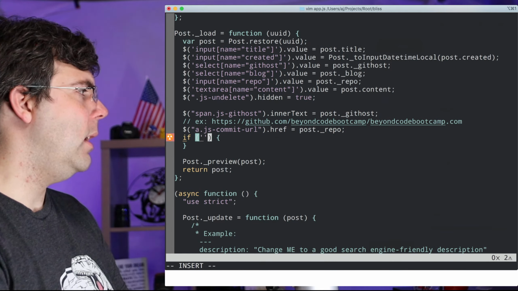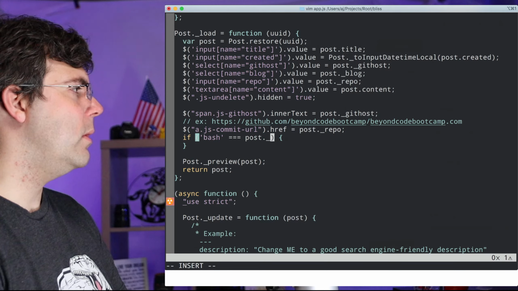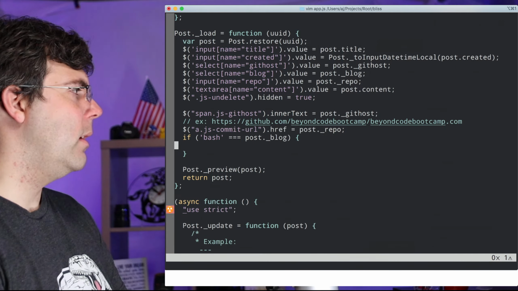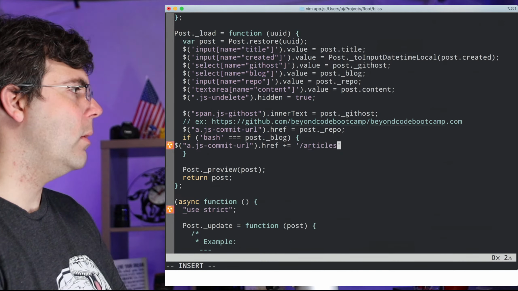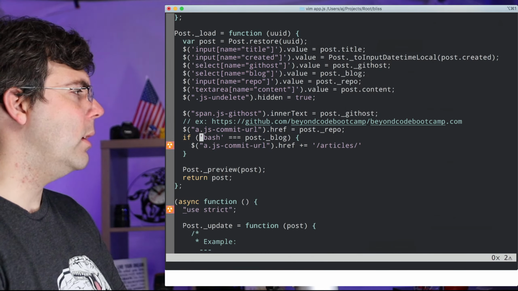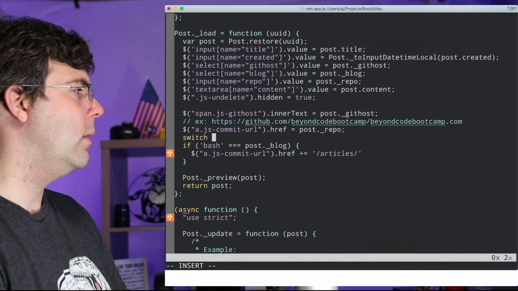So let's say if bash is equal to post.blog, then it's going to be plus equals articles, right? No, not necessarily. But we're going to go with that for now. I'm just going to leave that there. And this should probably be a switch. We're going to switch post blog.